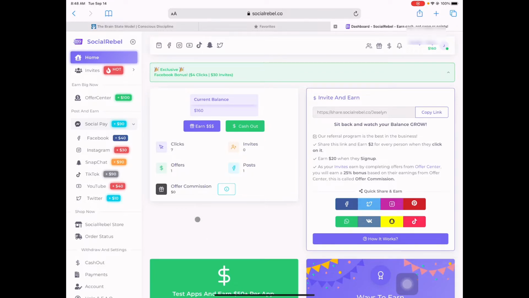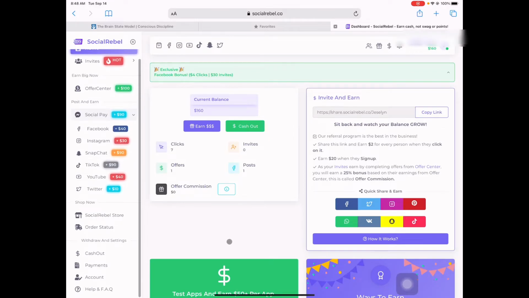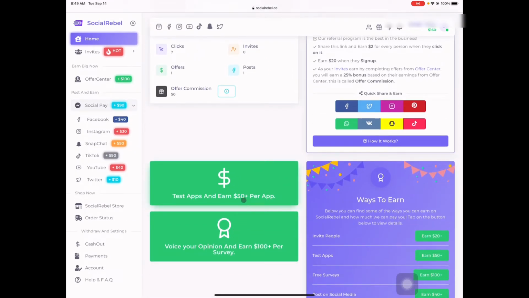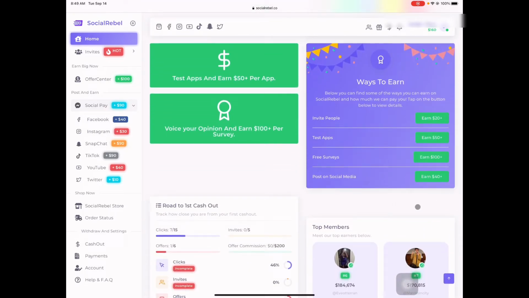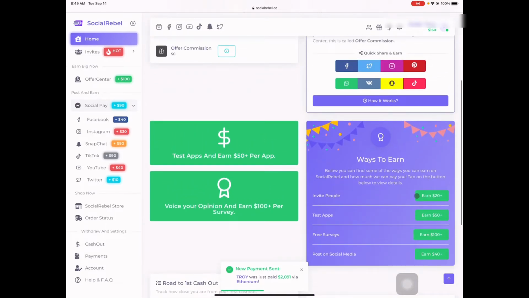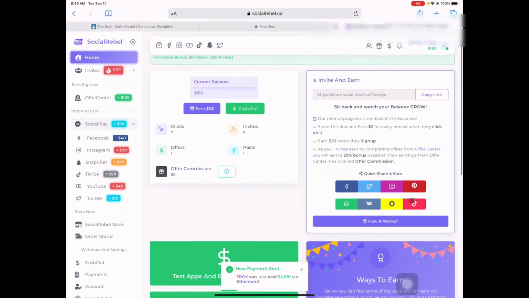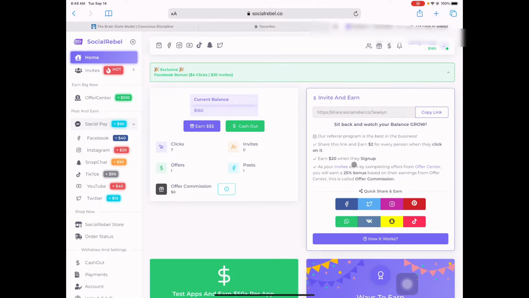As you see, I shared it on my social media, so I got 7 clicks, and every click is $4. And then I posted it on my Facebook, and there's a lot of things you can do here. I did some of the free surveys here, so I earned some money in here. And if you invite people, then you can earn some money also.